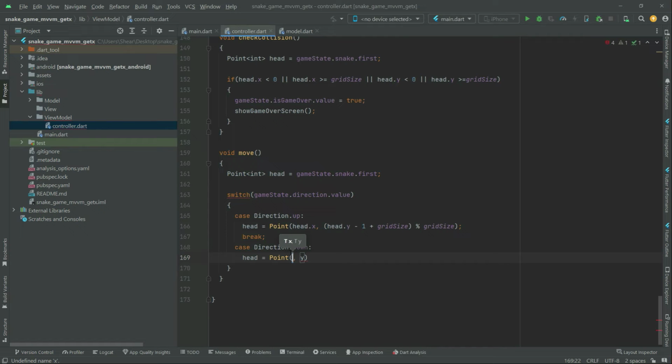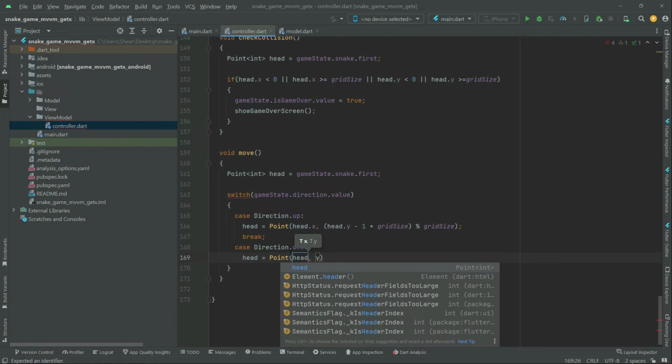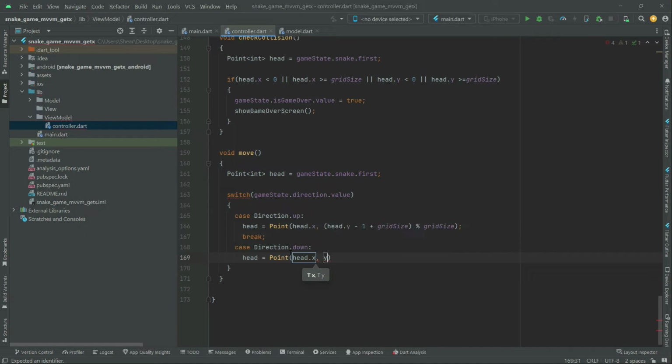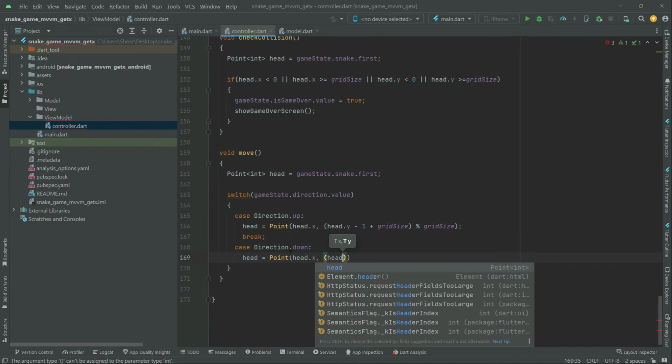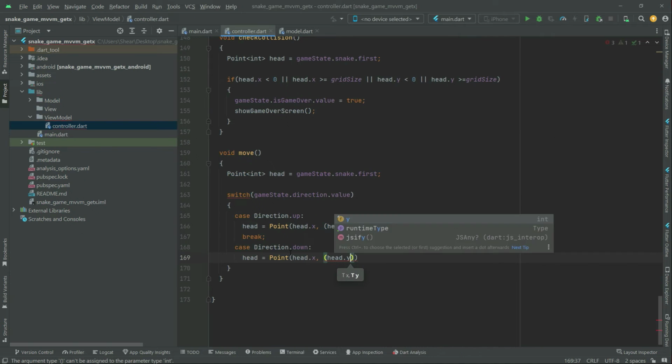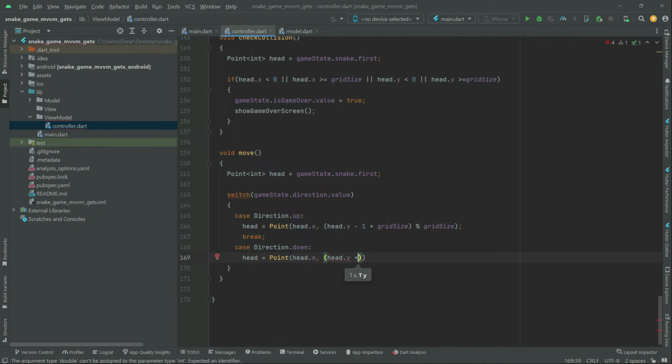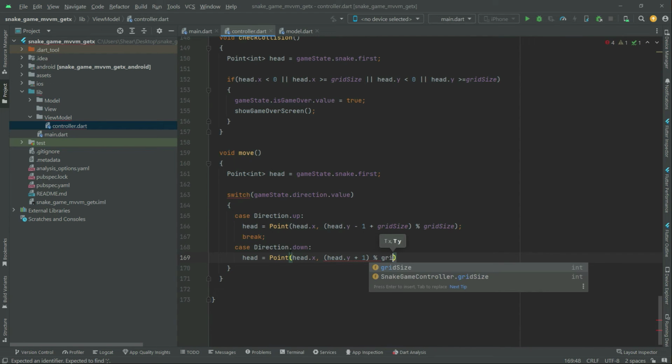In here for the x coordinate, we'll have head dot x, and for the y coordinate, first let me have the braces over here, then we say head dot y, and then the plus sign, addition, then 1, and then we'll go out from these brackets, then we'll have the modulo sign over here, and then we'll say grid size.